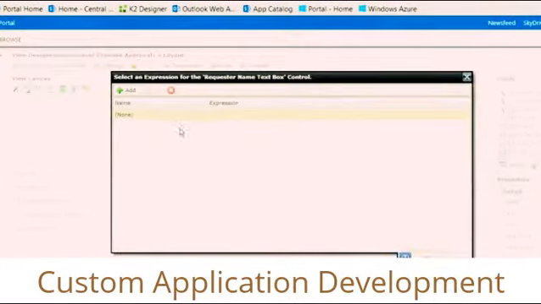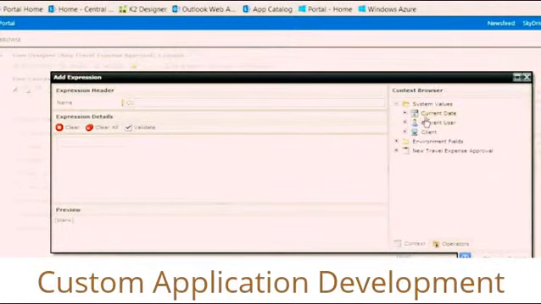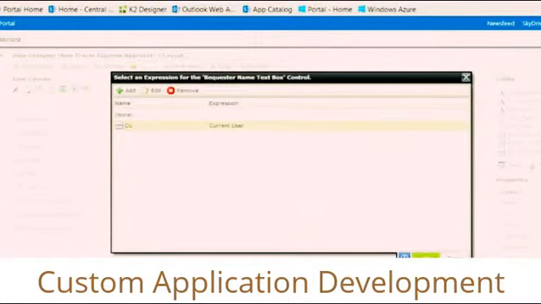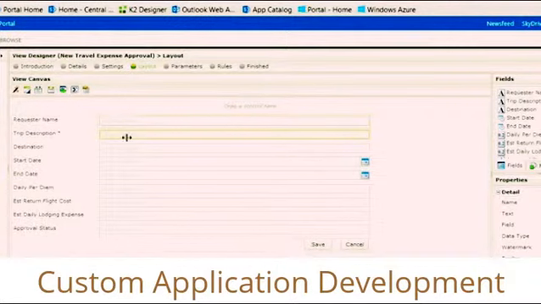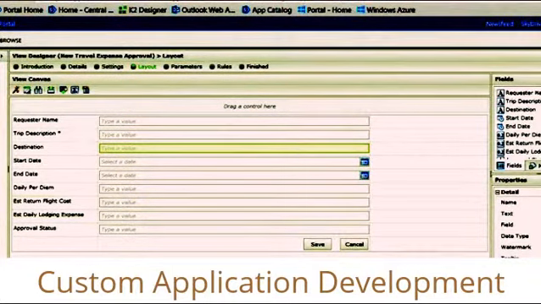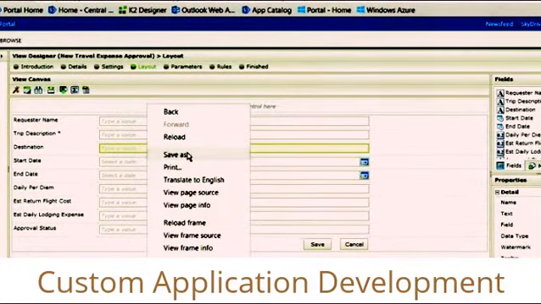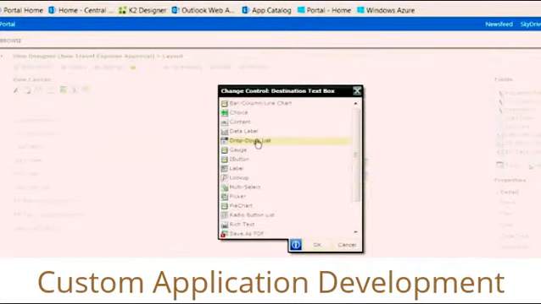Let's add an expression to it. So I'm going to call this one current user. We do have some context that we can just inject in there. It will populate that box with a current user. Trip description will be different every time, so we can type that. The destination, so in our database, we actually have a list of places you can travel to, and I can easily access that SQL database through smart objects. So I'm going to change that control to be a drop-down.